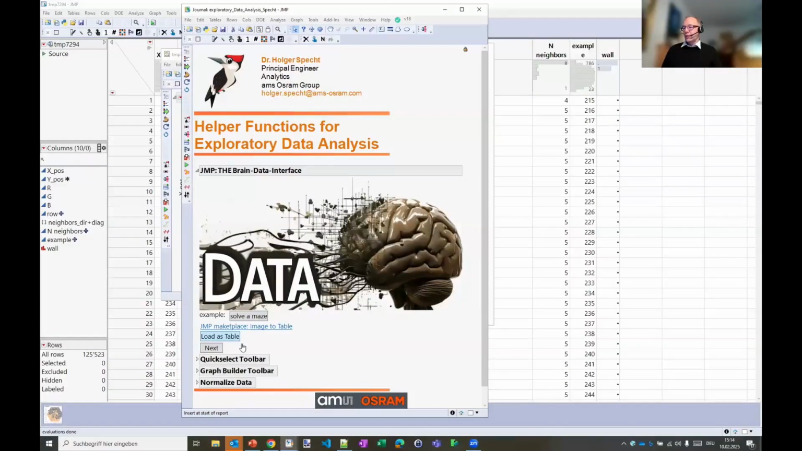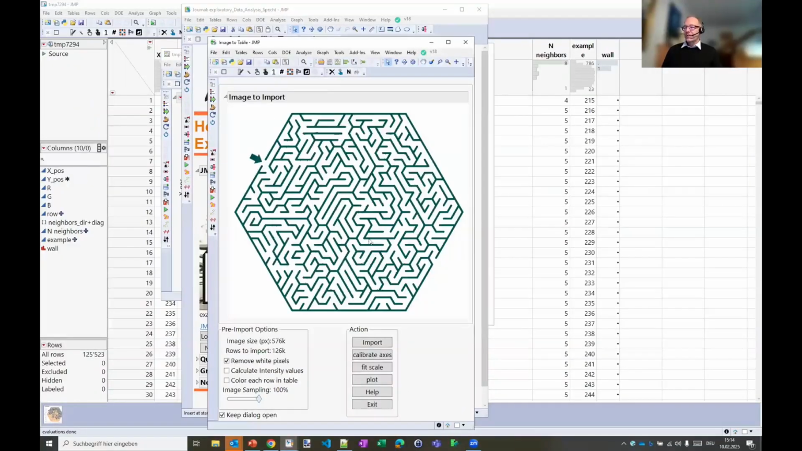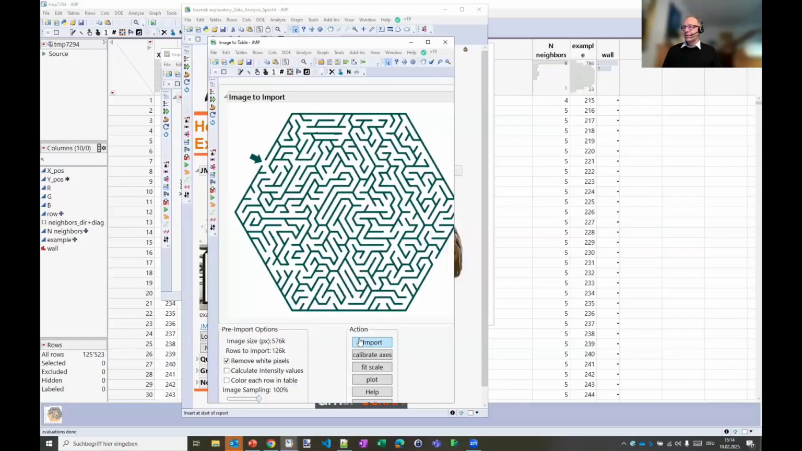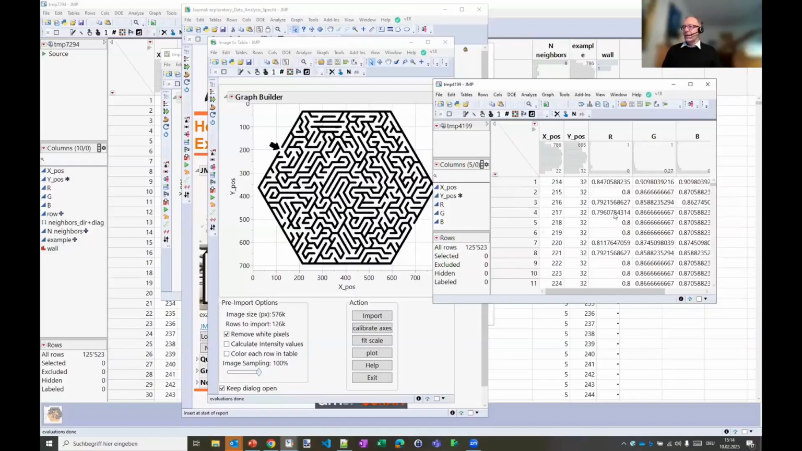And then you can open this add-in. And in the add-in, you can select an image like the maze, and then you can import it. So here the maze is still a graphic, but when you click on import, JMP will convert this image to a data table and also show a graph that is related to the data table. And now we have this link between the graph and the data table.